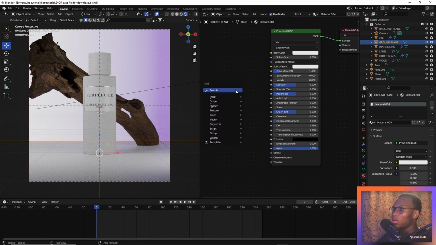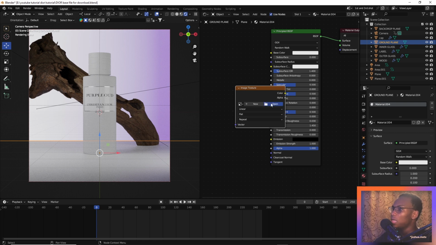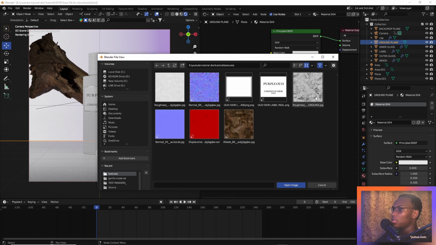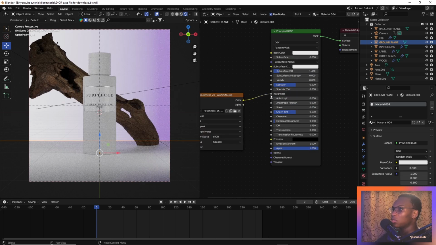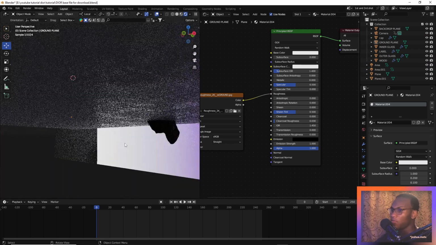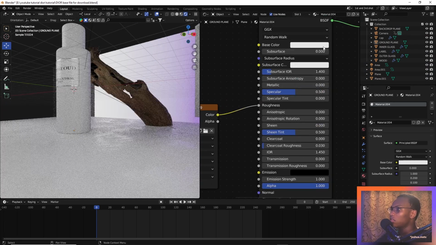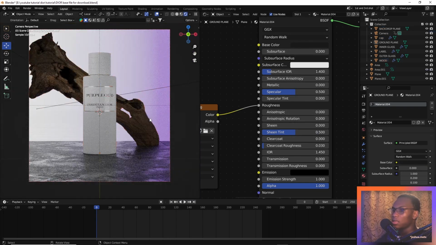So we can press Shift A, image texture, and open up the texture right here. This is the roughness ground, exactly. So we plug that into the roughness of the floor material, and we can see we already have some roughness. Now let's decrease the base color down to black. You can already see the effect going on here.